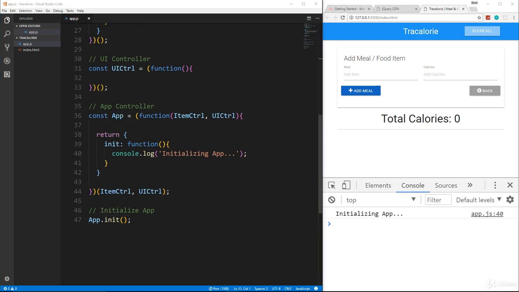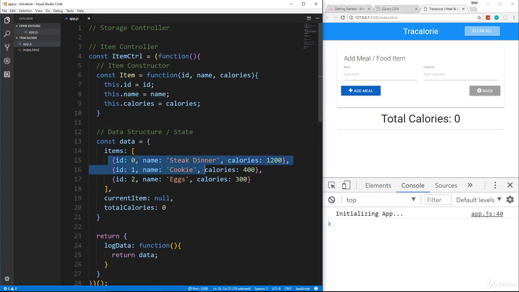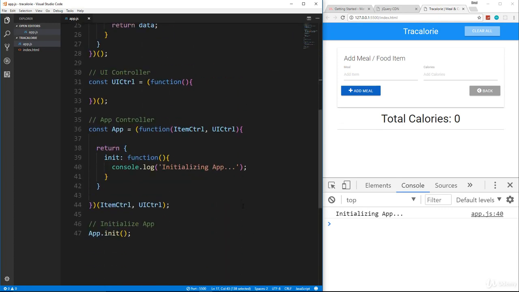Another very important thing that this init is going to do is it's going to call from the item controller a method called getItems, which is going to get all of these items right here, and then we're going to use the UI controller to populate the list. All right, so all of these modules are going to work very closely together. So you'll see that as we start to form this application.